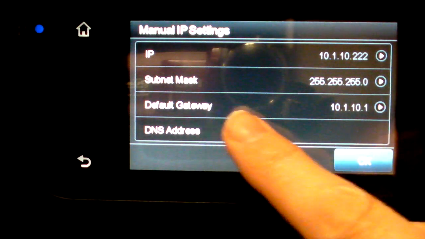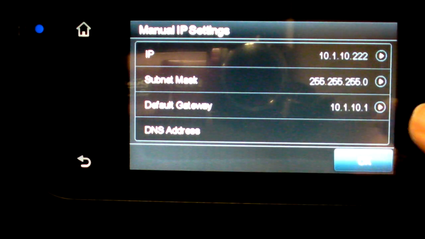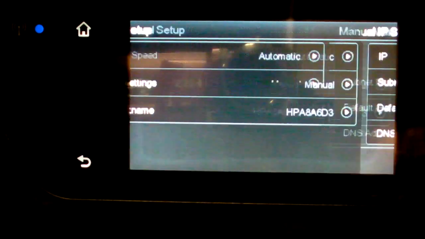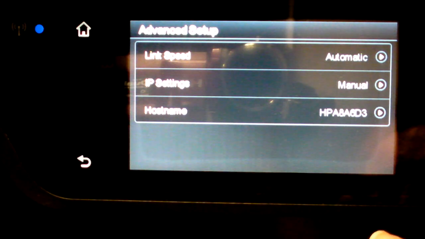You notice that the gateway is similar to the IP. It needs to be similar other than the last digit. The last digit is a 1 almost always on the gateway. You should not have to adjust the subnet mask. So pressing OK here, it should take those settings.